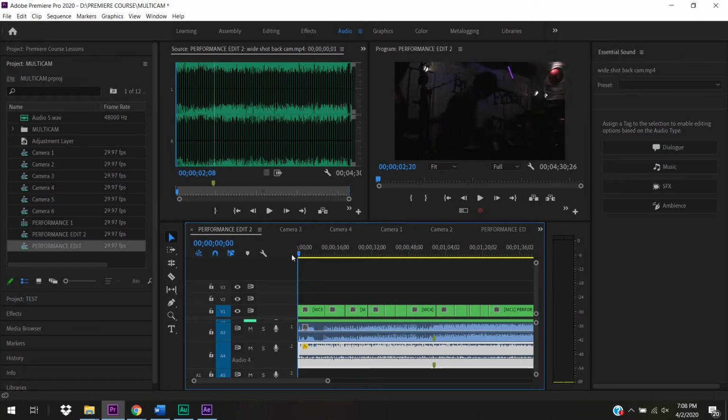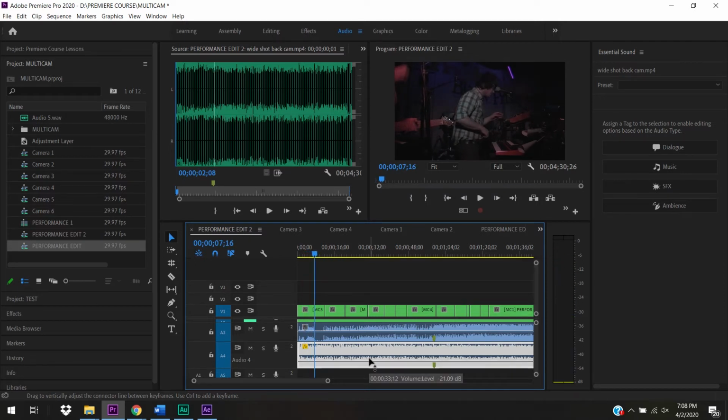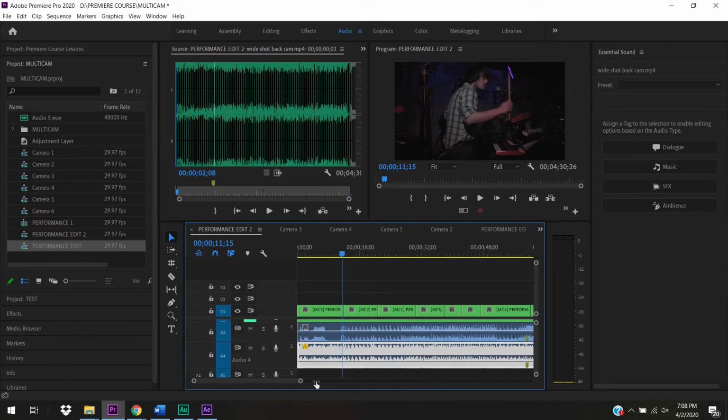And I need to unsolo that. All right, so that's a little bit better. I had to turn it pretty far down there. And I actually wanted to turn down even further as soon as the music starts. So we kind of want to animate this. We can add keyframes using the pen tool here.